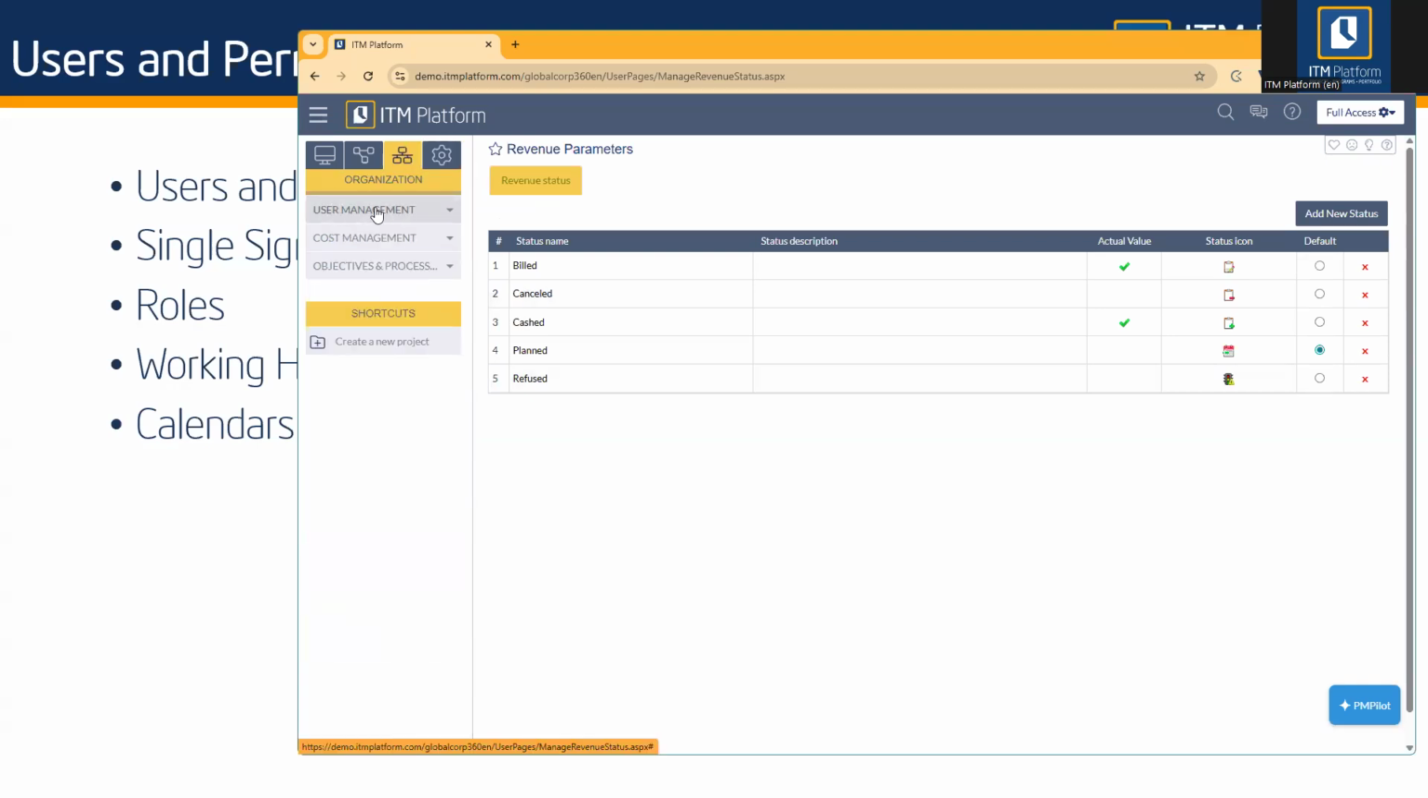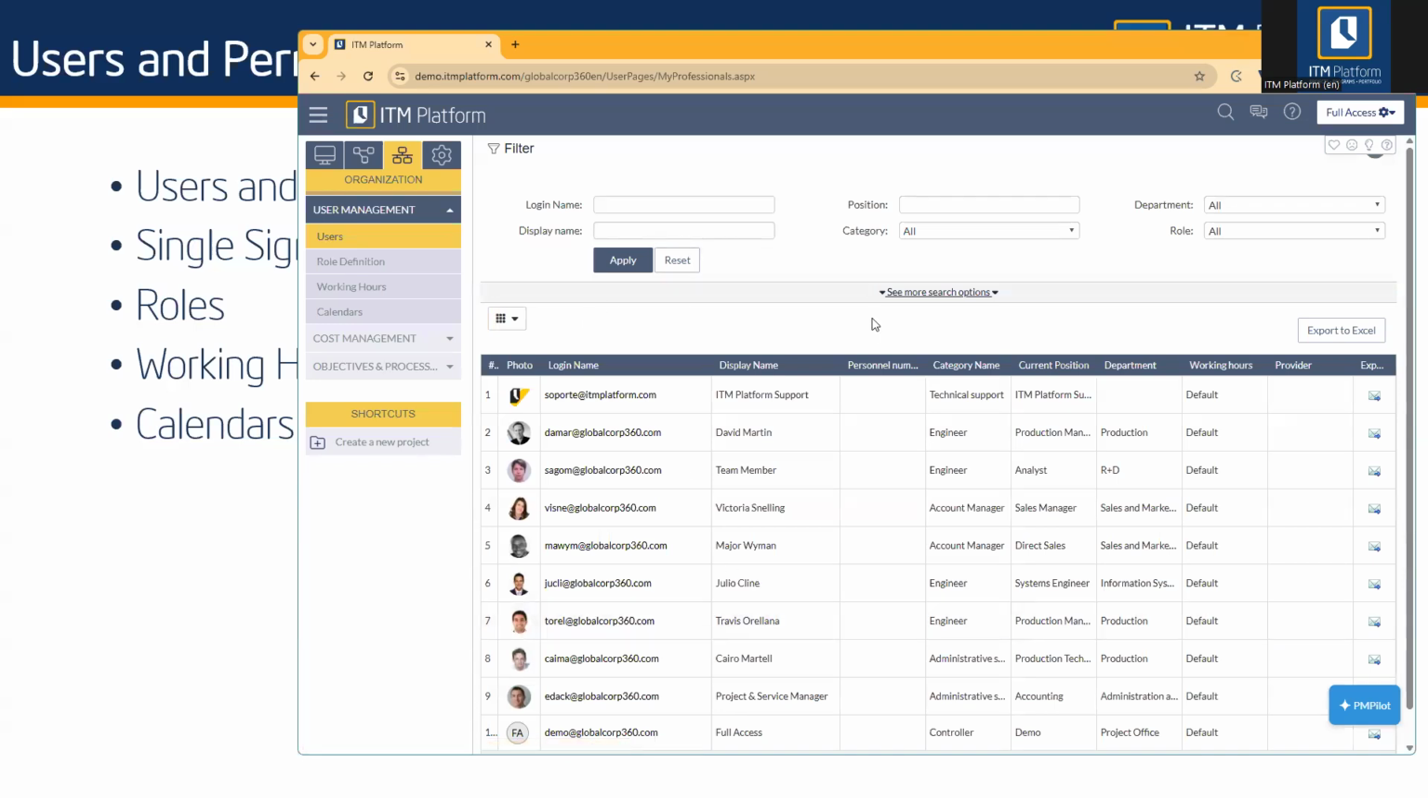In here, you will find the user management area. And the first option is users. This is where you can see and create all the users that you support on your system. The first thing that you need to know is that for ITM Platform, a user and a resource are basically the same thing. It is a person that you can assign to specific tasks or activities. And usually they are calculated in different ways that allow the project manager to control the project.